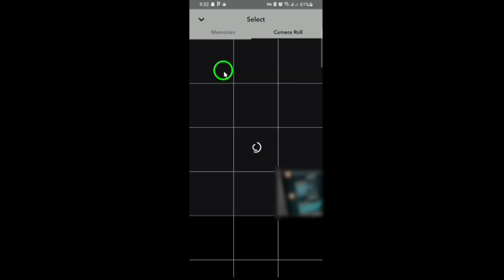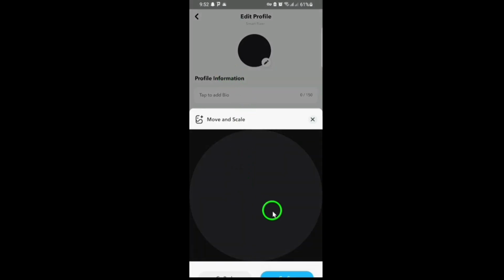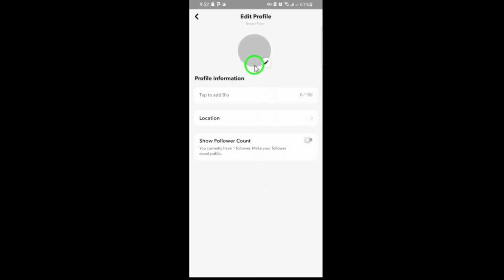This is a great way to show off your personality or let friends recognize you at a glance. Remember, you can always change your profile picture again by repeating these steps. Enjoy your new look and keep snapping with your own personal style.